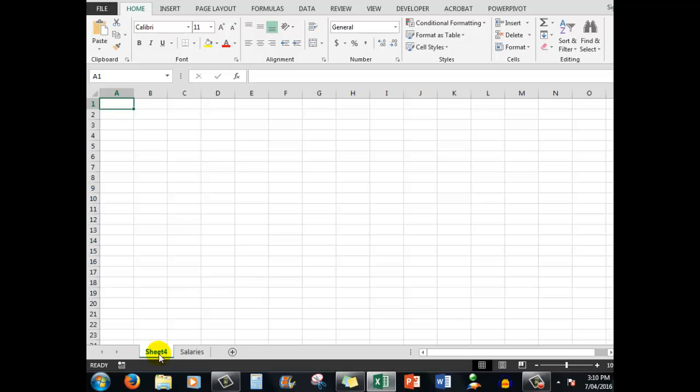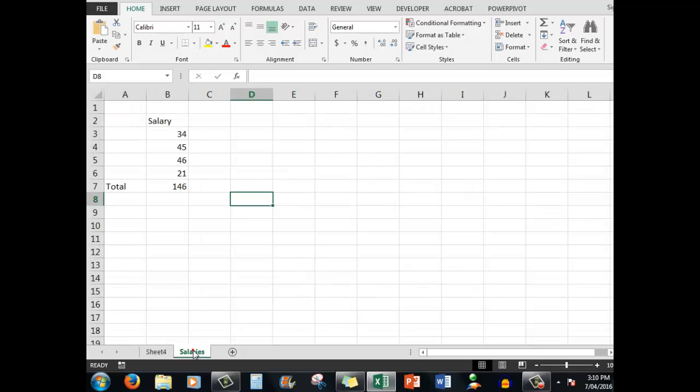You'll notice that the sheet increases in number as I add or delete new sheets, and I can also drag sheets by pointing at a sheet with my mouse, hold down the left mouse button and simply drag it to wherever I want it in the list of sheets.